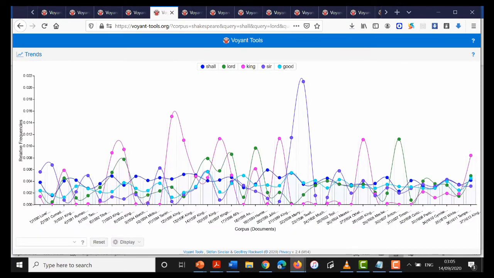So we go to the trends tool, which gives us a line graph, as you can see, depicting the distribution of the most frequently occurring words across that Shakespeare corpus. So you can see the words shall, lord, king, sir, good, in various colors, and you can notice the trend across the plays.